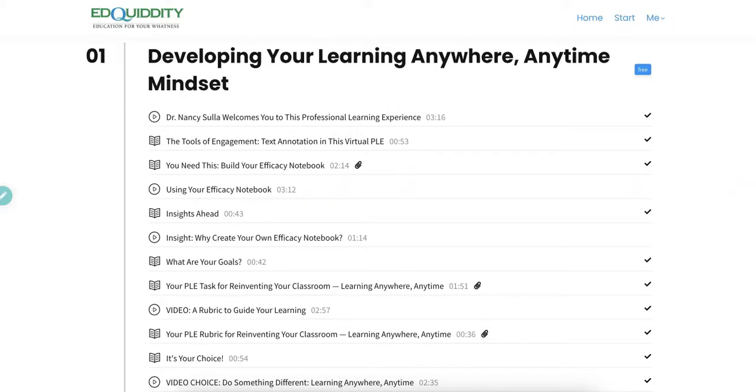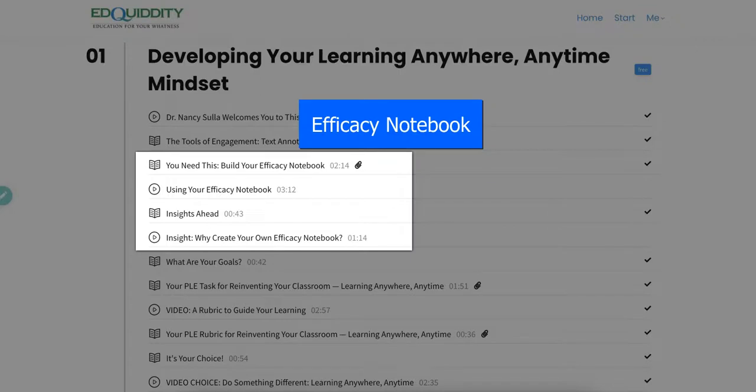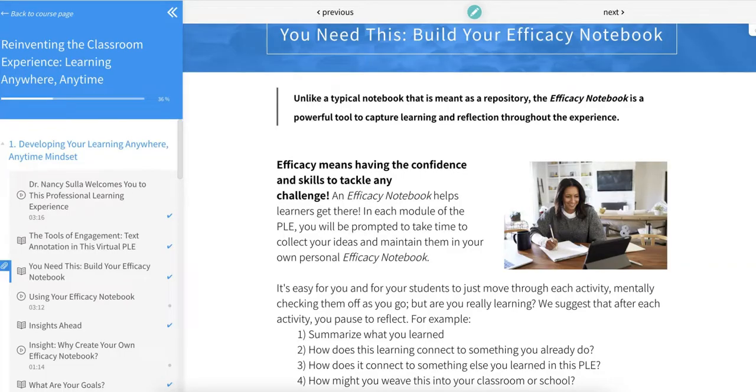First of all, this idea of an efficacy notebook. We're all familiar with notebooks where we take notes on content, but an efficacy notebook causes you to stop and reflect on what you just learned. After each activity, stop and summarize what you've learned. And think about how this learning connects to something that you already are doing, how it might connect to something else you've learned here, and how you could use it in a classroom or school.